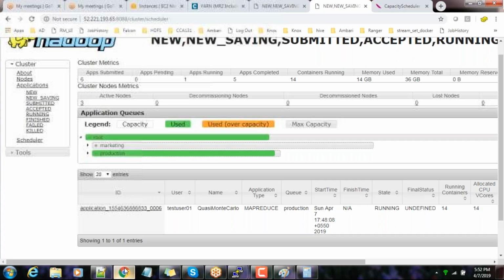Because if it's a fair scale, then it has to reduce to 7, and the other job also has to get a 7. Again, there will be a minor delay of a few minutes for releasing the resources, because all 14 are running, maybe one for the application master and the remaining 13 for map tasks or reduce tasks, whatever it may be. But once that particular map task finishes, it has to release the container, and the next job has to use it.